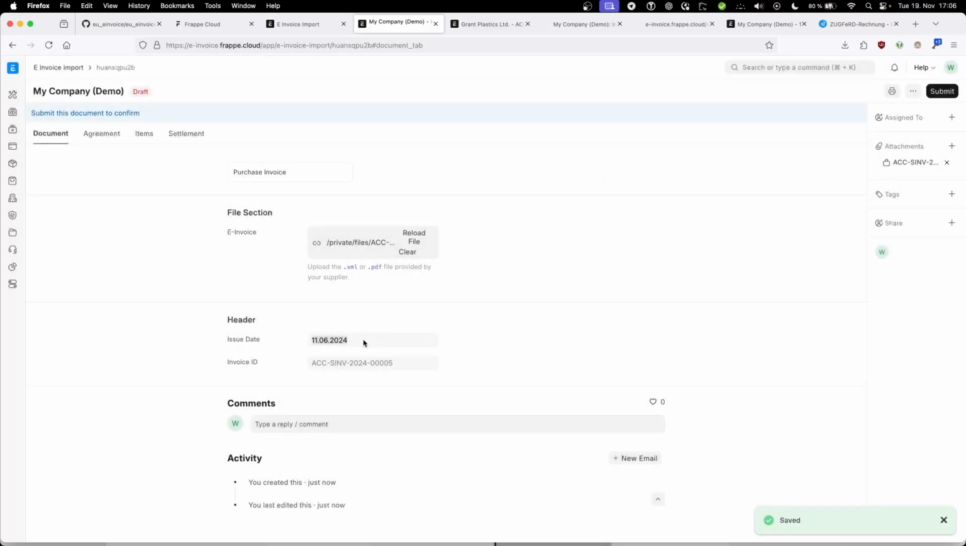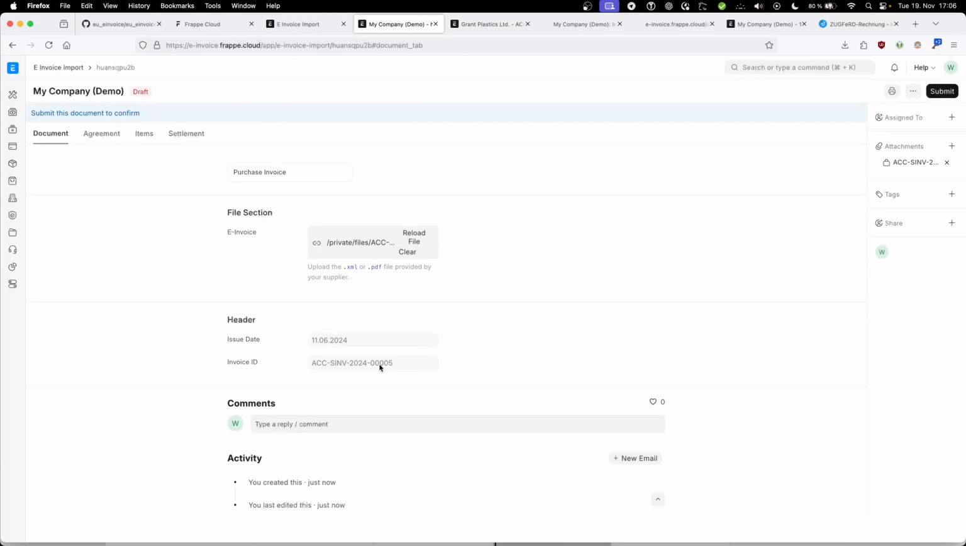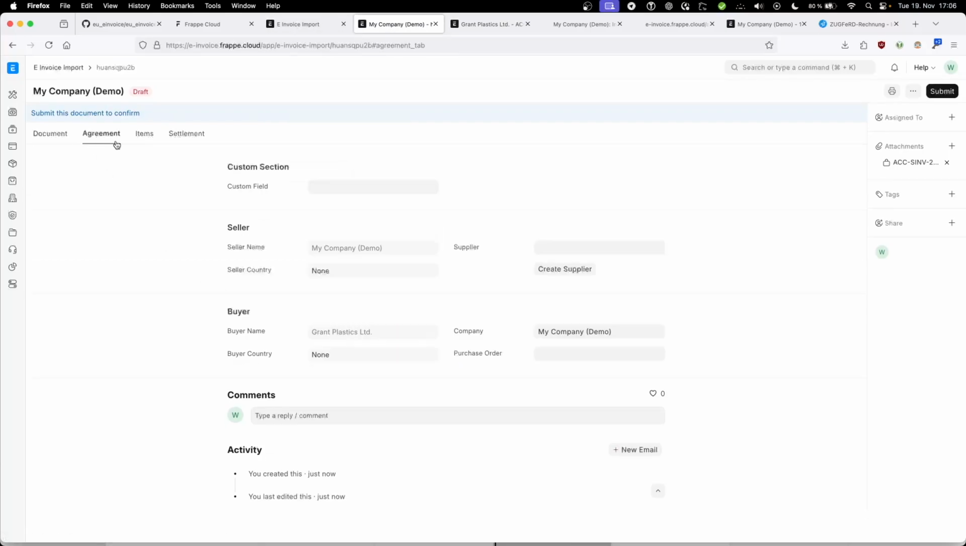We can see that the date, 11th of June 2024. Let me go back to the sales invoice, 11th of June 2024. And we have the customer, Grant Plastics, and the company, my company, and the sales invoice number 005 at the end. We see the 005 here. We see the agreements, my company, Grant Plastics. So this all works. This I could then map as well.